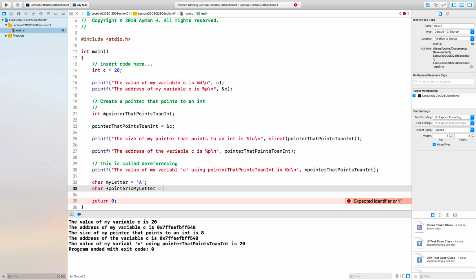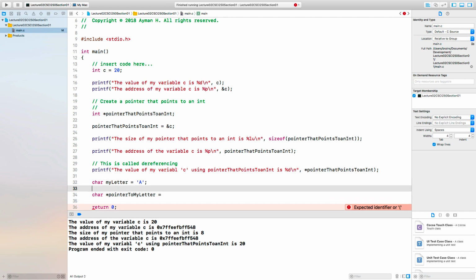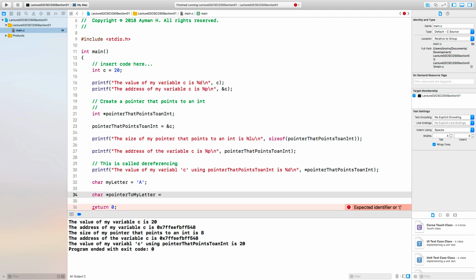Okay, can you give it a value? You could. What's the value that you can give it? Correct, it's the ampersand of my letter. It has to be an address of a character, because here I say that I want to create a pointer that points to a character. So that means that the address that you want to give it is an address of a character. I only have one character, and I'm going to use the address of that character. Are we happy with that?